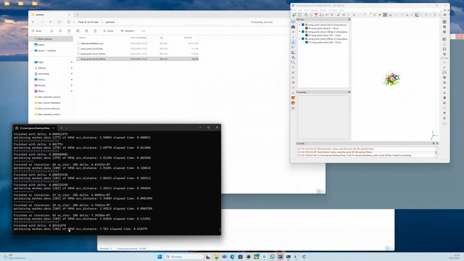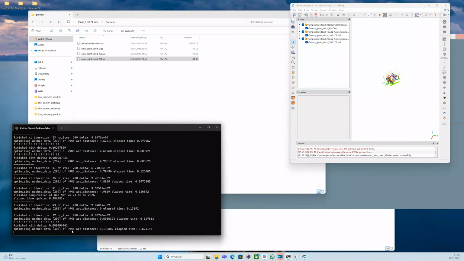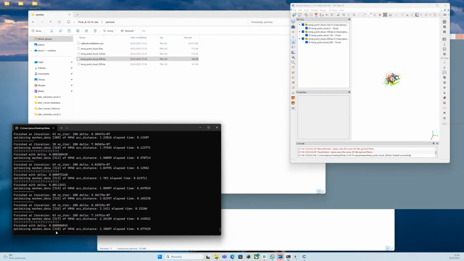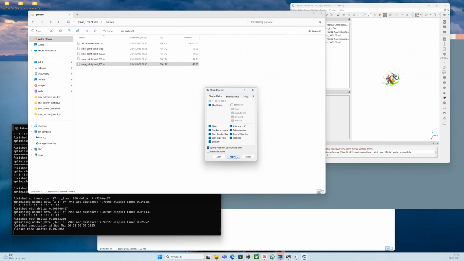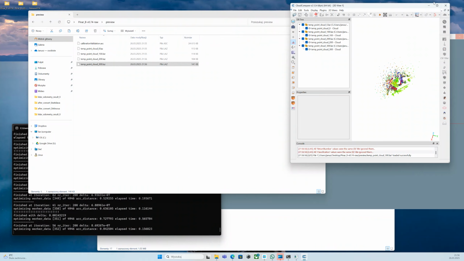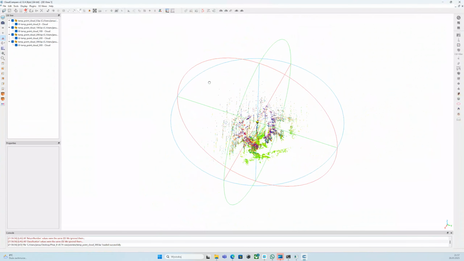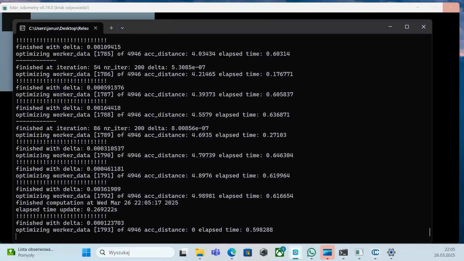What you can see here, we have 4,946 chunks to process, and we are already almost at 10%, so it will take a while. I will show you the progress here, but I will pause recording and I will be back to you within a second.